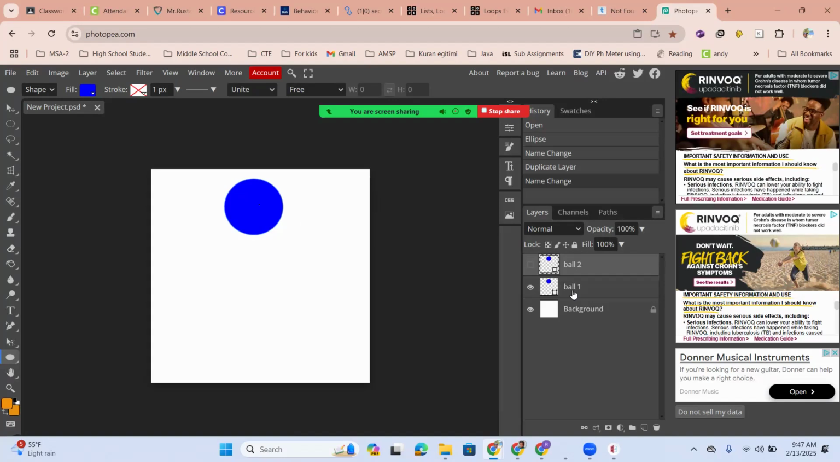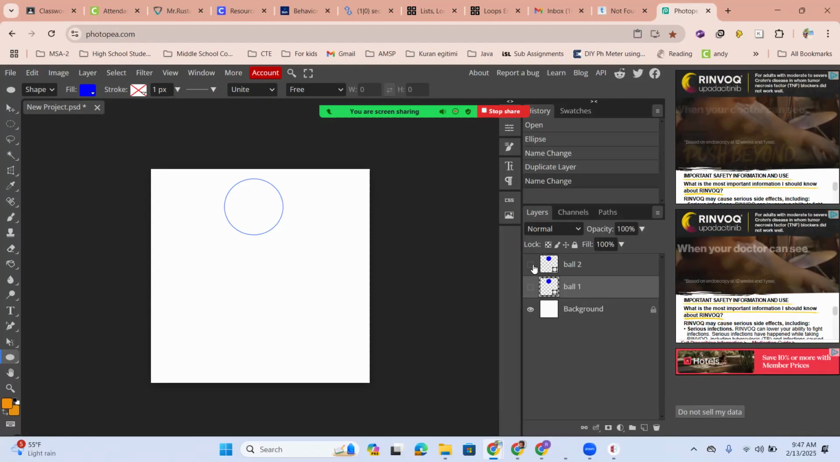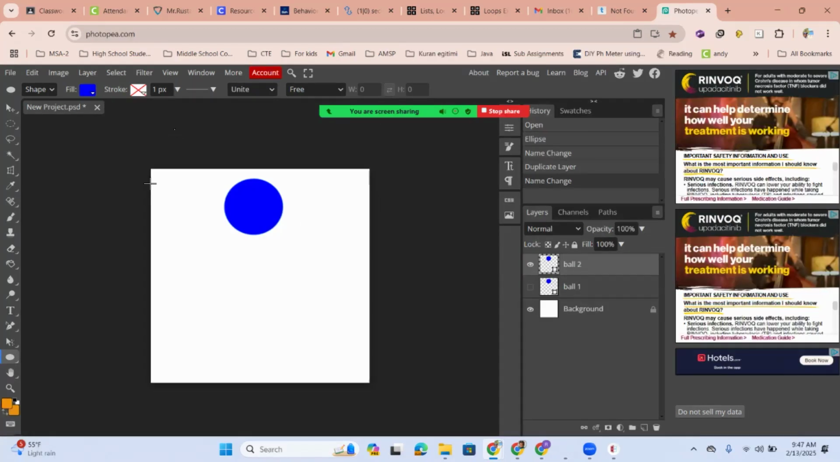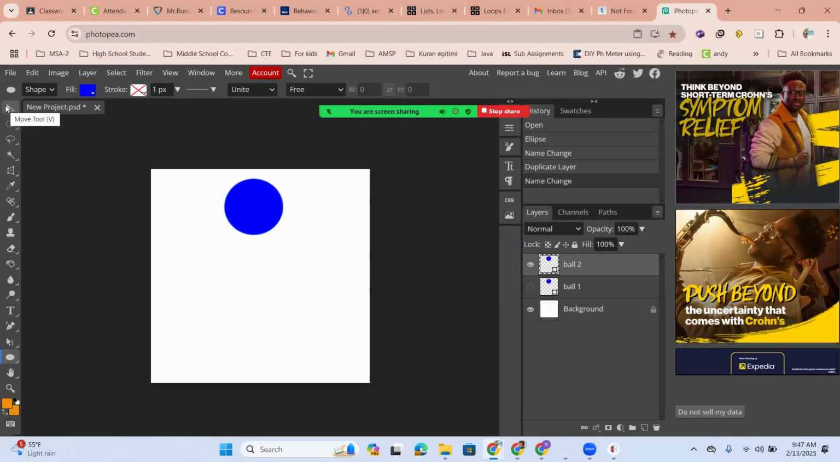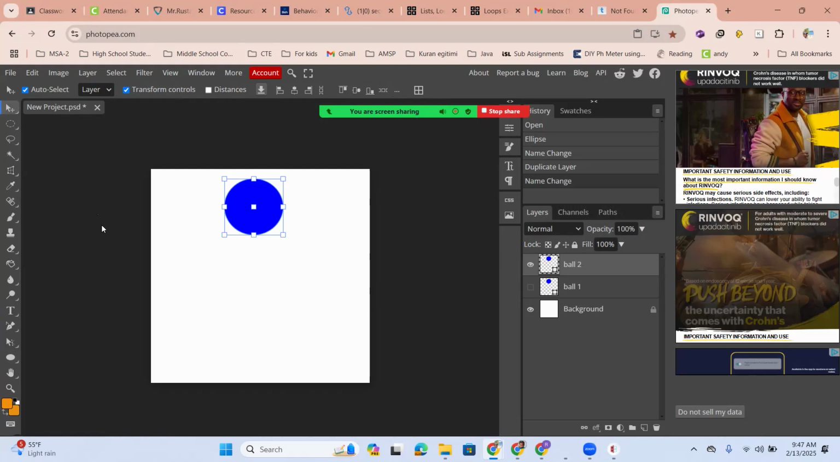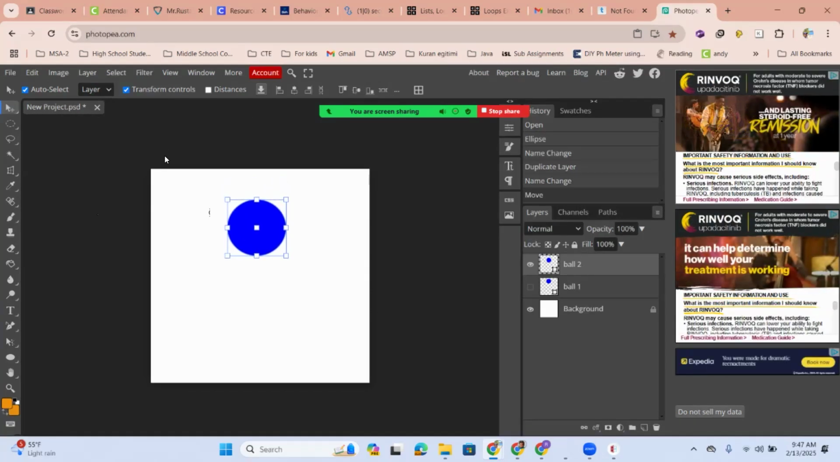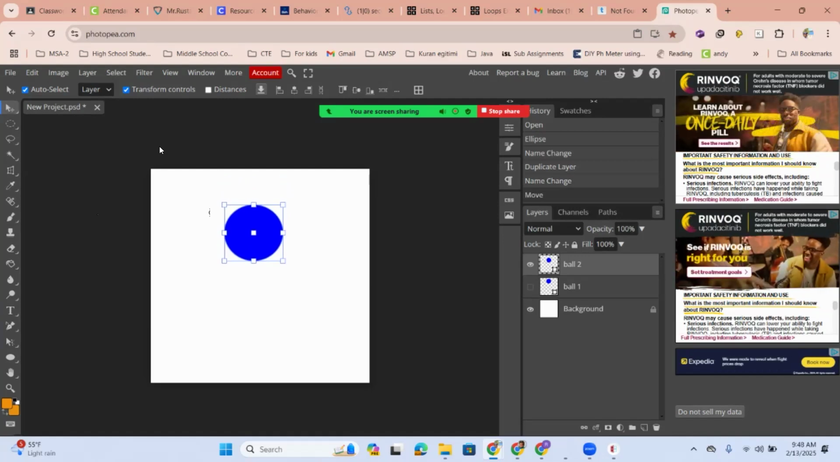Right now I'm seeing ball number 1. I need to uncheck ball number 1, check ball number 2, click on the ball and then just pull it down, like bring it down a bit. So what tool do we use to bring it down? Move tool, which is here. Our shortcut is letter V. So click on V and then just pull it down a little bit. All right. You can use the arrow keys to make sure it's aligned perfectly.